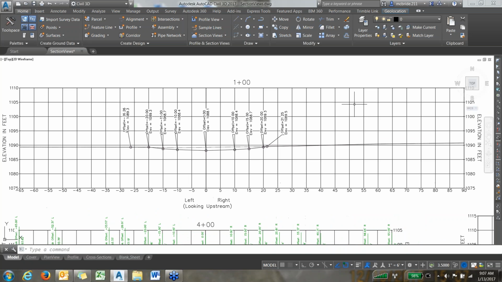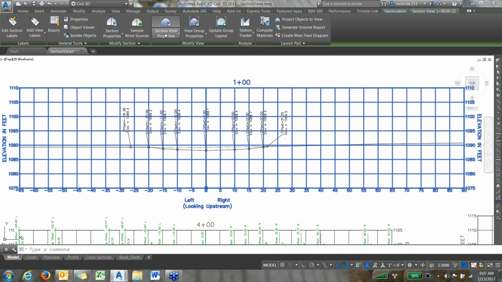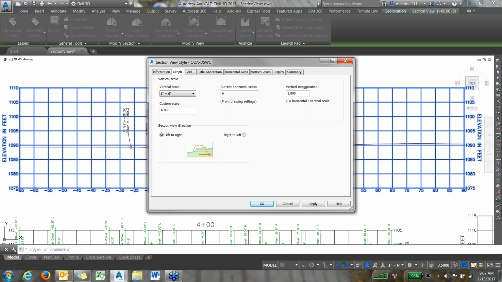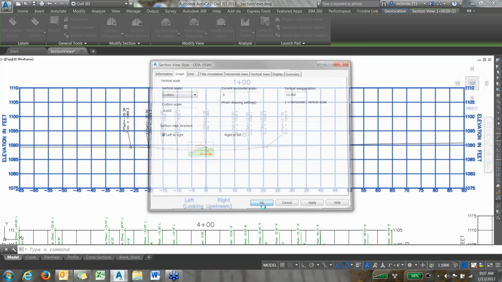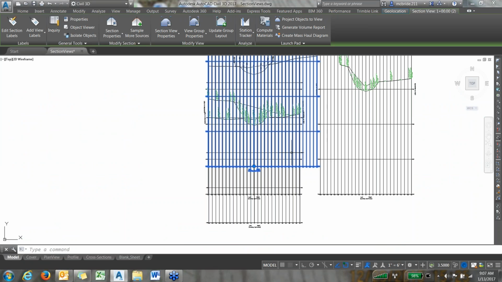But again, I can change many things in the style. If I go to the graph, I can change the width of it. Right now it's 1:6. Let's just say I want vertical exaggeration, I want to be 10. Let's just see what that does. Okay, that changed some crazy stuff there. Look how big this section view is. I've got now where my grass waterway is like a U shape.